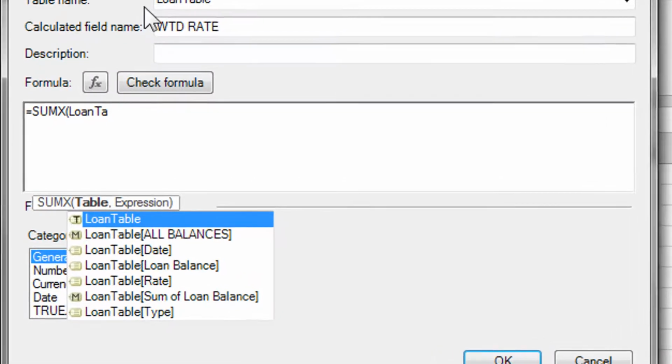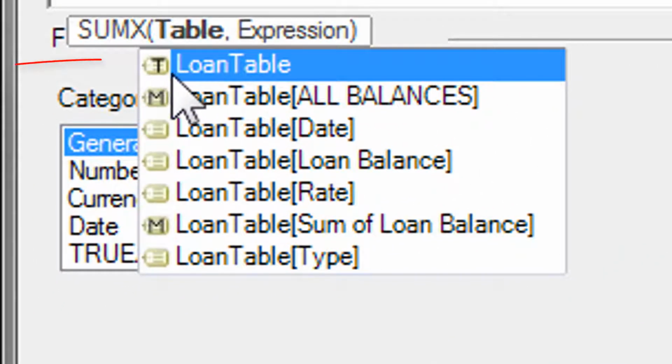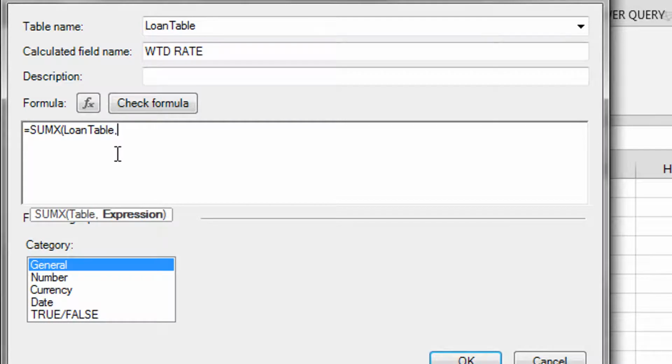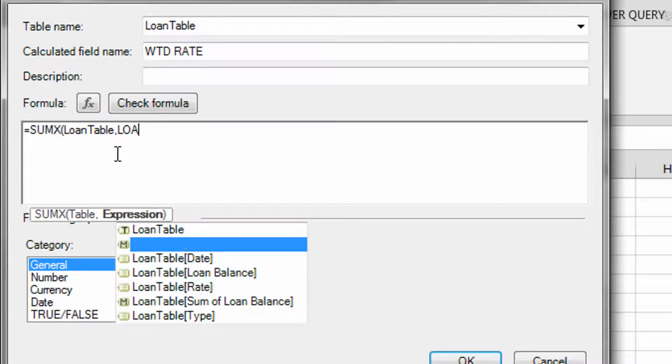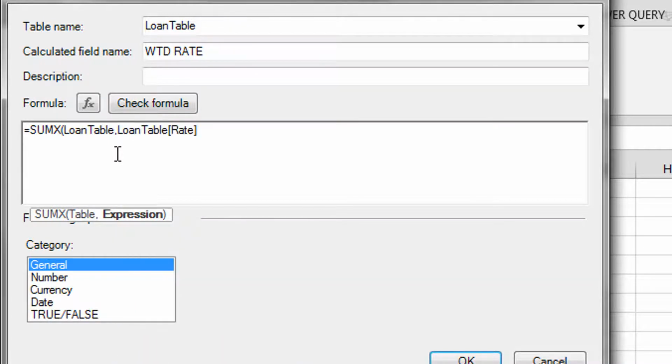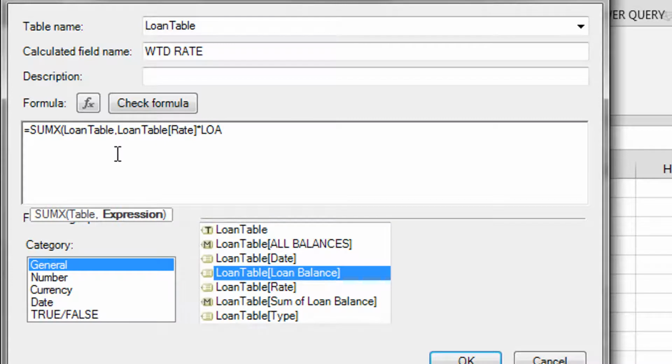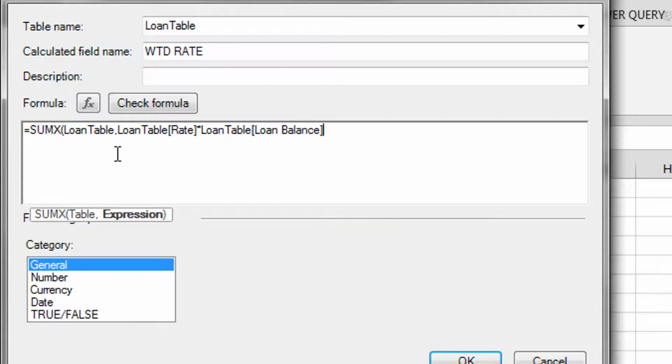Let me go back real quick. You notice that we know that's a table because it has a T next to it. We know this is a measure because it has an M. And then these are all the available fields. So we'll tab over, we got the table right, and the expression is going to be the what? It's going to be the rate times the balance of that loan. So let's start typing. It's the loan rate times that loan, not the All Balances, but the specific balance for that row.